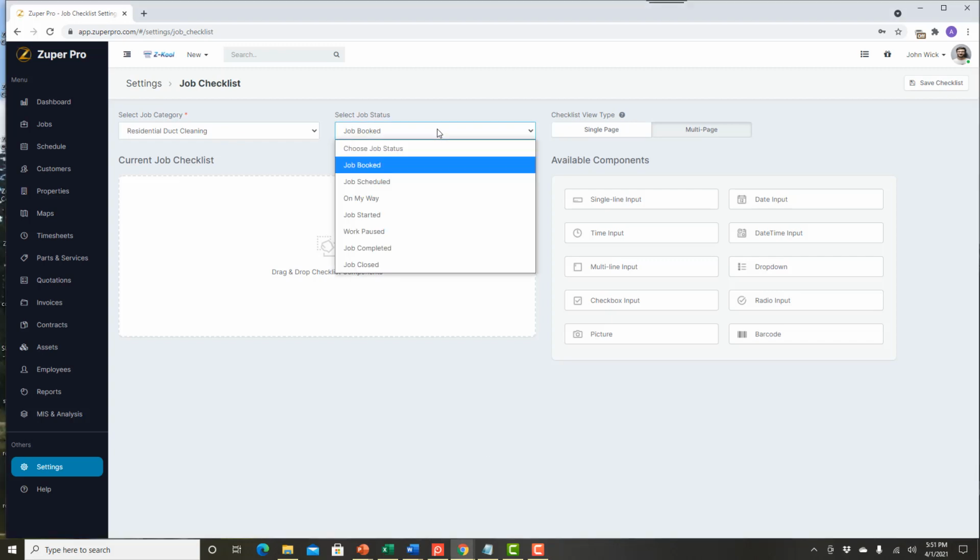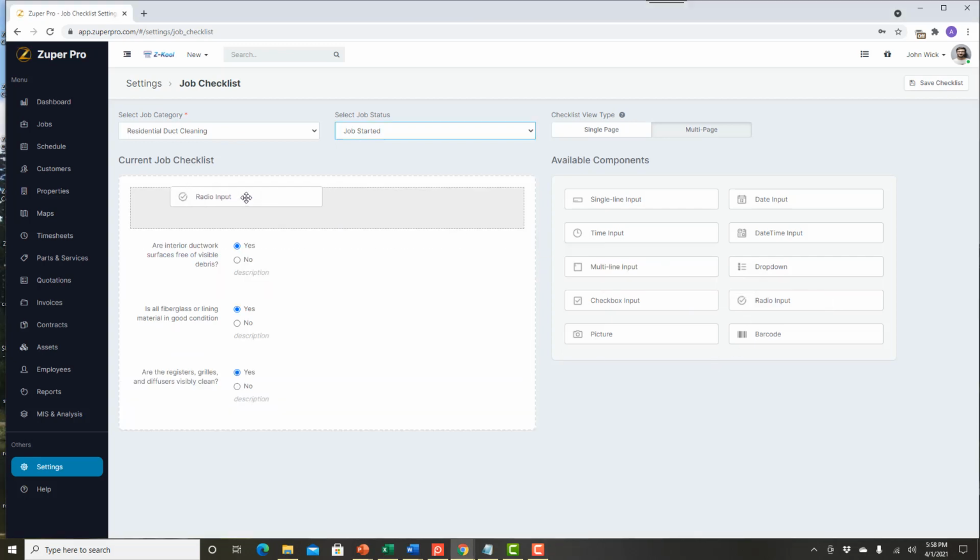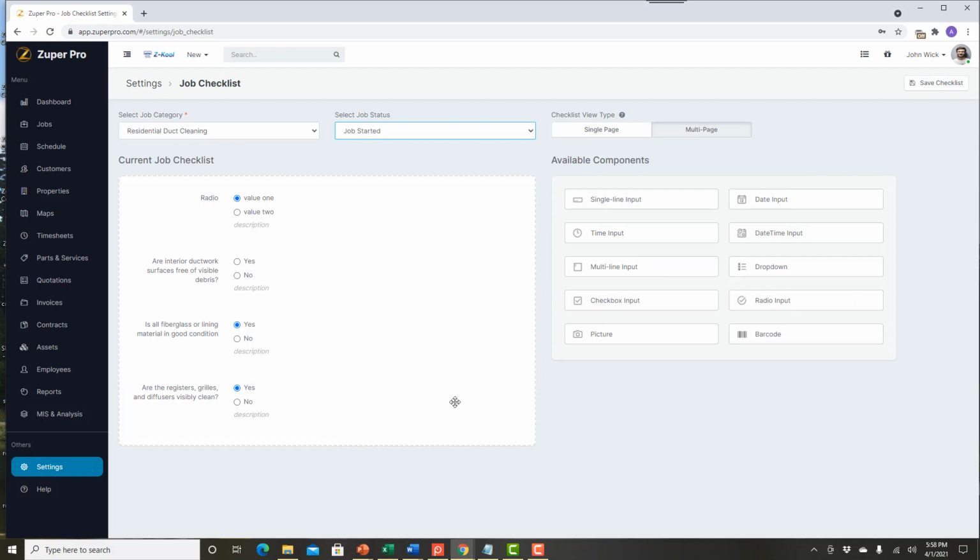Now let's pick a status in which the checklist is already configured. I see the checklist configured here for the Job Started status, which indicates the technicians will have to perform these steps when they start the job. Let's add a new item to this checklist. We'll pick the radio input component, and drag and drop this on the top.